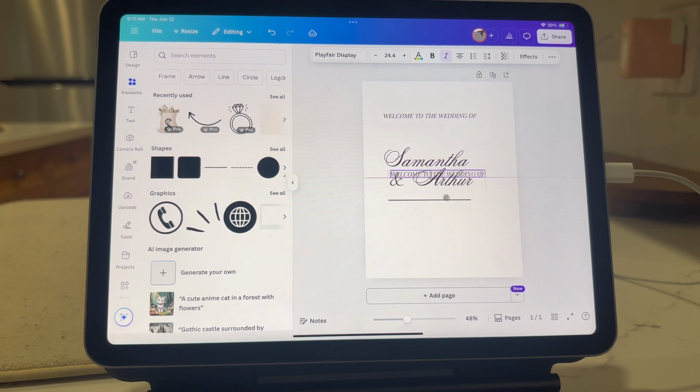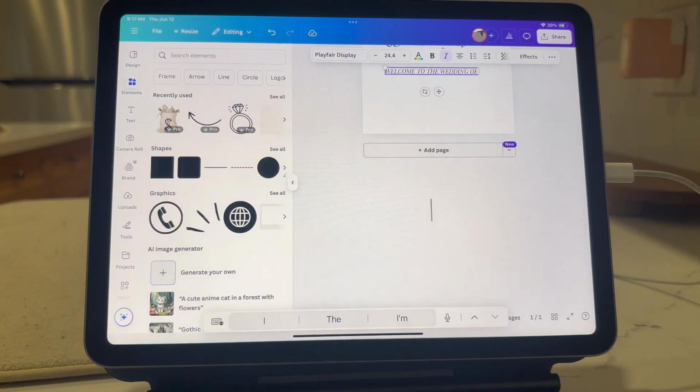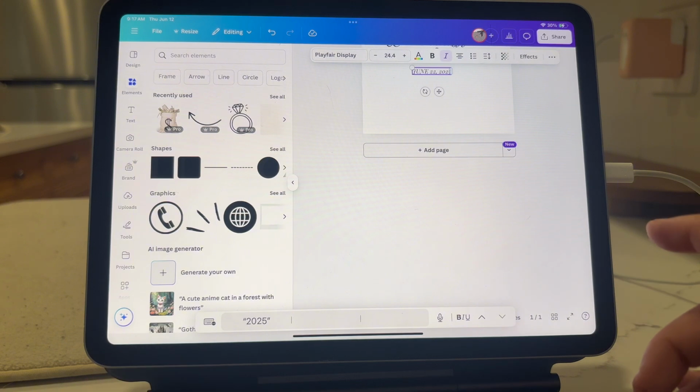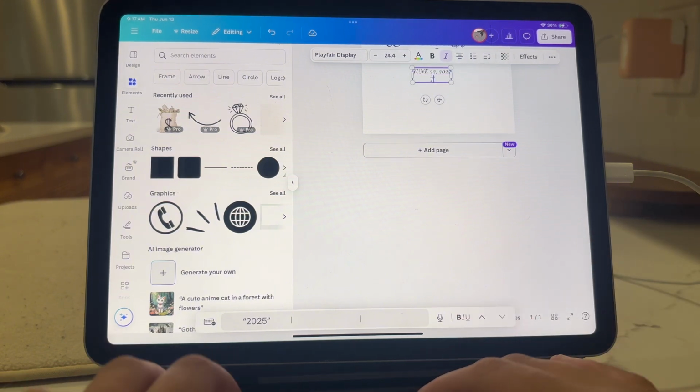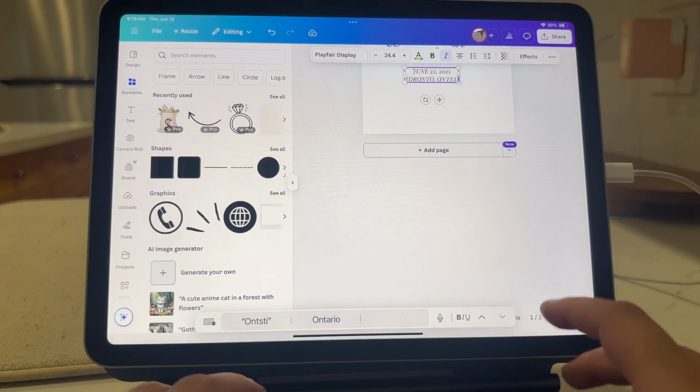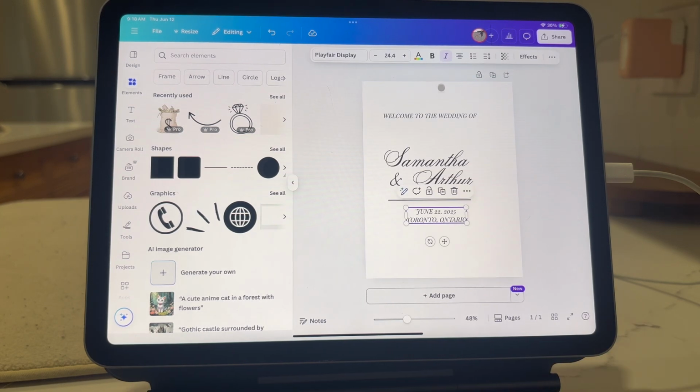And I'm going to drag it down here. And all I'm going to put is a random date. So I'm going to put, what are we in, June? June 22nd, 2025. And then just below that, I'm going to put a random city. So I'm going to do Toronto, Ontario. And there you have it. So I'm going to make everything aligned correctly. And that is all you have to do.